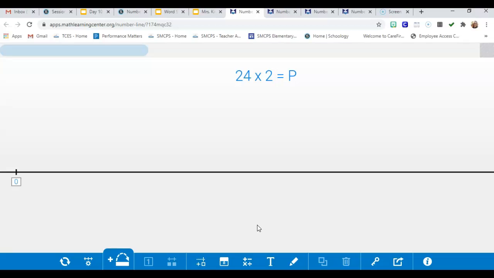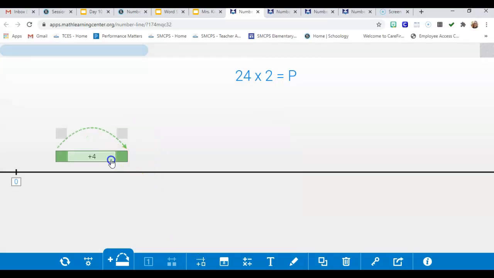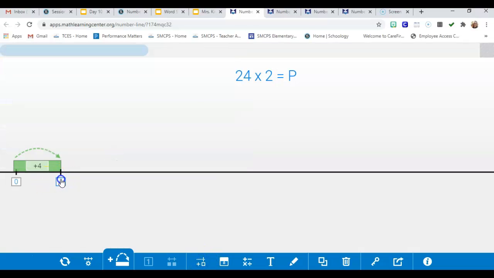I'm going to start with the number 4. So I have 0, and I'm going to jump and add 4, like so. And I can make this a little smaller. There we go. Okay. So when I add 4 to 0, I get 4. So my next tick mark needs to be 4. And I can drag that over.